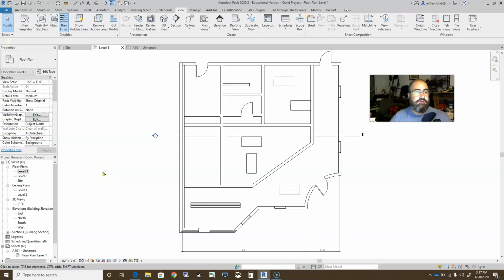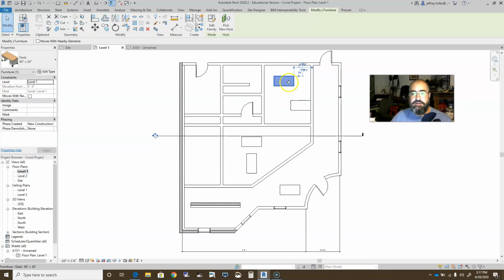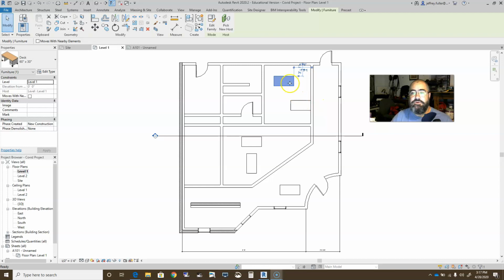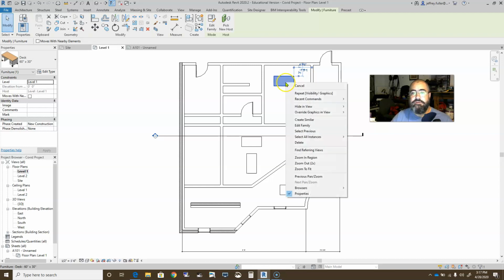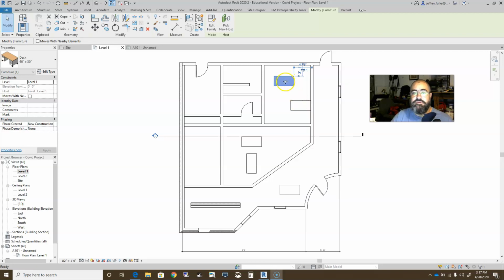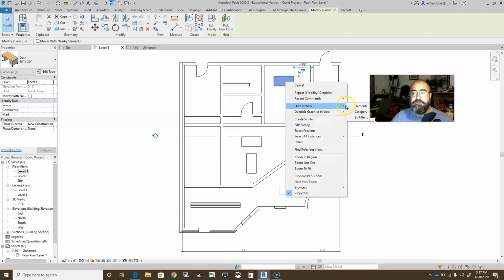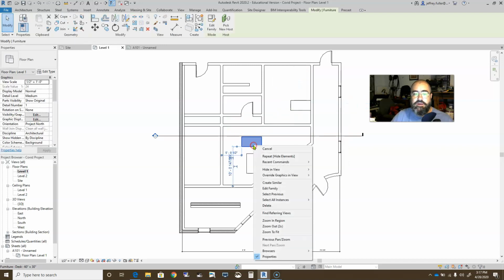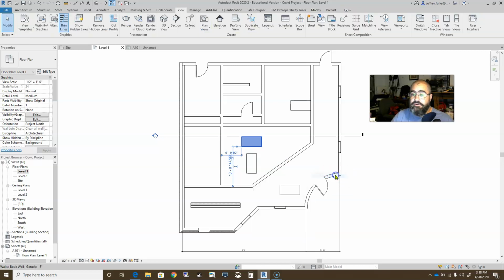Okay, now there's other ways you can do that. Let's say again I want to hide this desk. I can click on it, right click on it, and say hide in view. There we go. So I right click on it and it says hide in view, and for some reason it keeps disappearing. There we go. Elements. So I'm just going to hide that element. I can also do the same thing, hide the category. So now I just hid all the furniture.